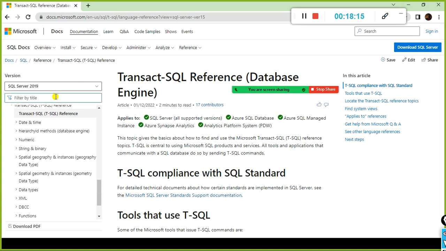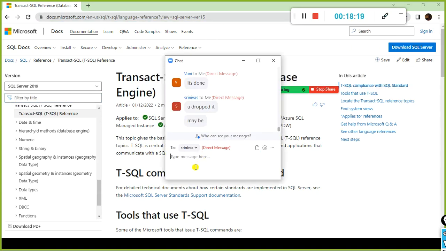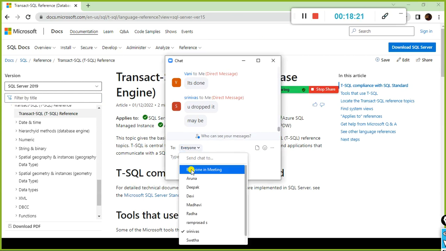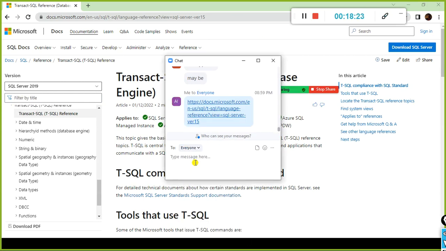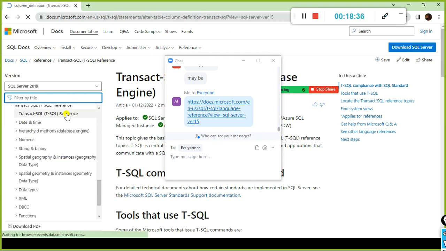This is the site. If you want, I will share it in the chat window. You just store it somewhere so that it will be helpful. So filter by title here, alter table, something like that. Alter table, Transact-SQL.